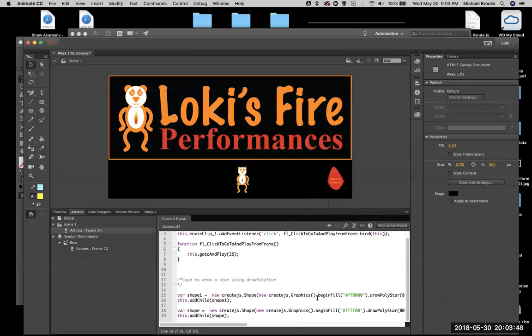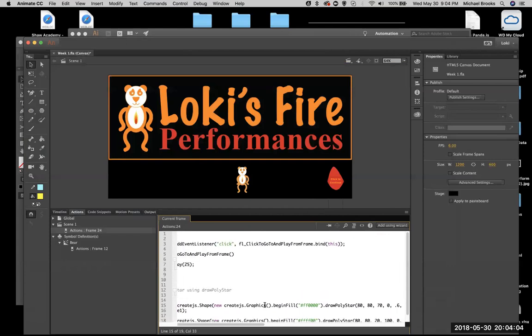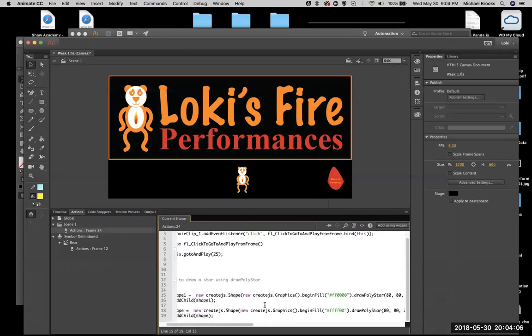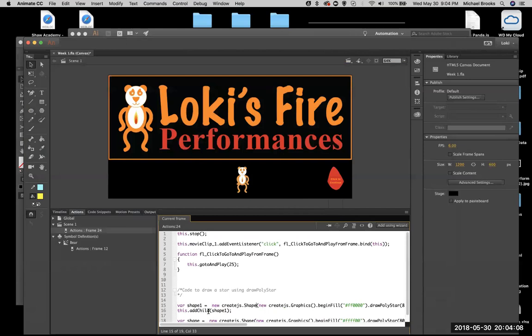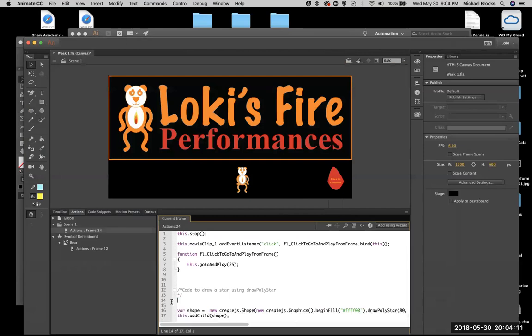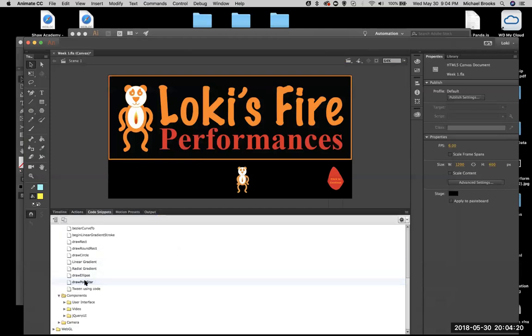Well, what we need to do is, all right, so variable shape 1, add child shape 1, create shape. It should be working. You know what we're going to do? We're going to cheat. If it doesn't work, then you will cheat. You cannot cheat. It's not cheating. It's using your tools, right?